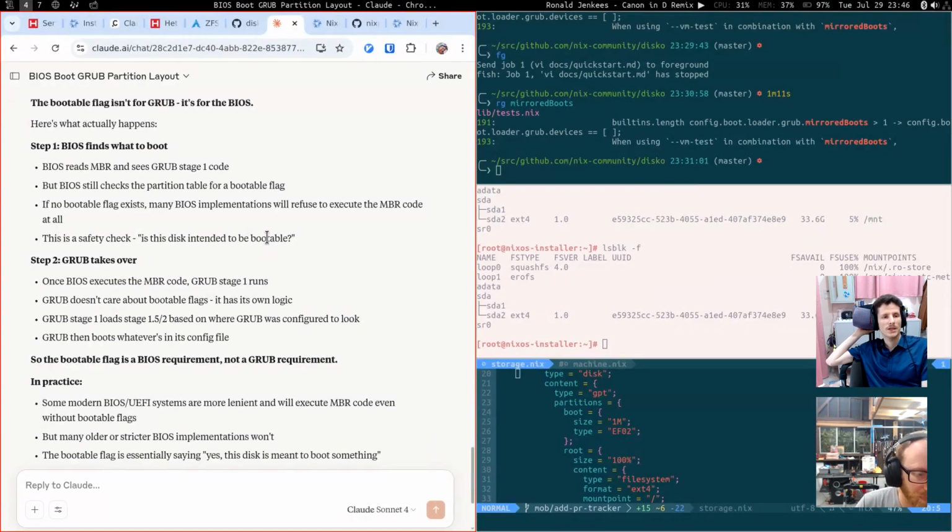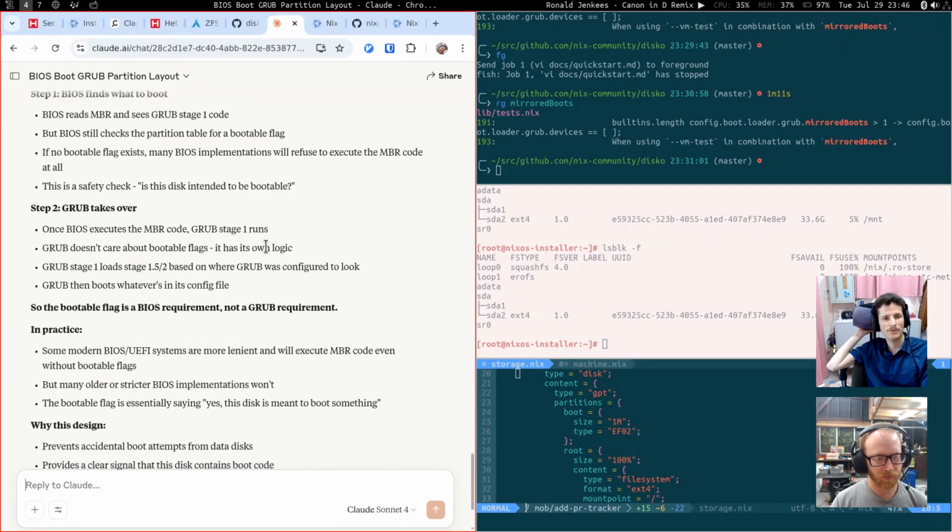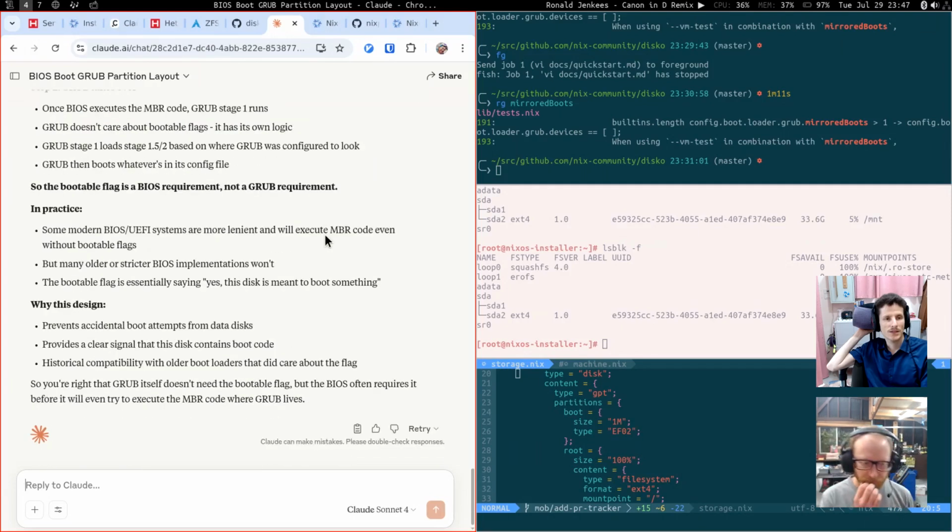Step 2, GRUB takes over. Once BIOS executes the MBR code, GRUB stage 1 runs. GRUB doesn't care about the bootable flags, it has its own logic. GRUB stage 1 loads stage 1.5 and 2 based on where GRUB was configured to load, and then boots whatever is in its config file. The bootable flag is a BIOS requirement, not a GRUB requirement. The bootable flag is essentially saying, yes, this disk is meant to boot something.